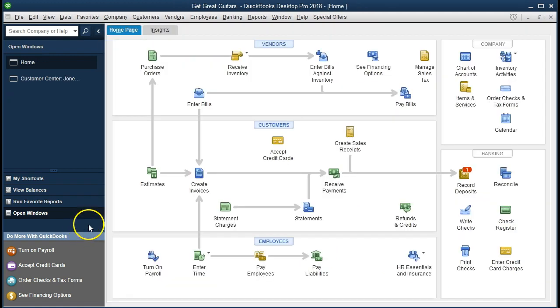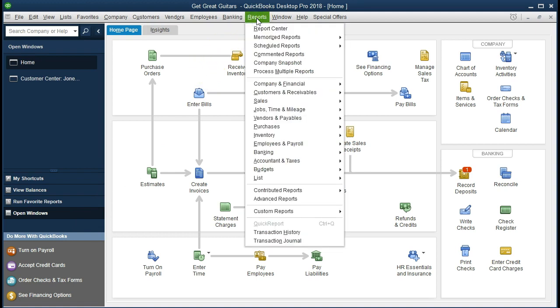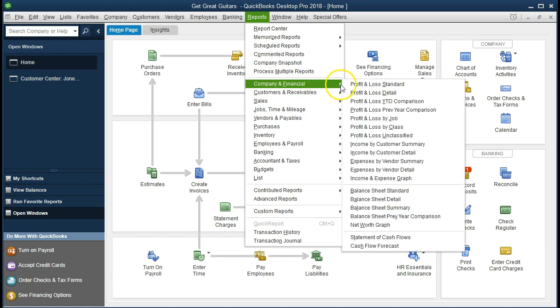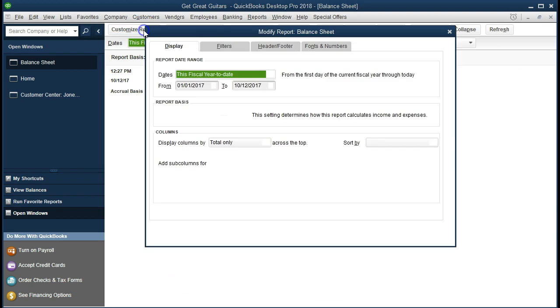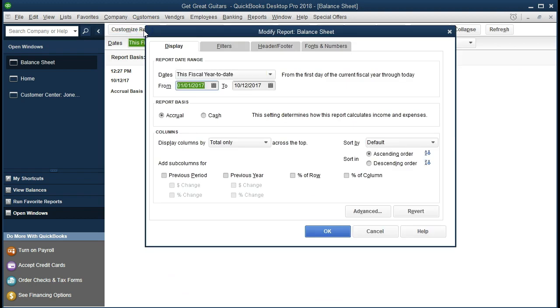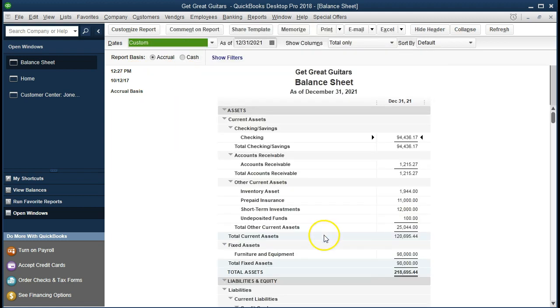So we're going to open up our two main reports here, our balance sheet and profit and loss or income statement, by going to reports. We're going to go to company and financial. We're going to scroll down to the balance sheet. And we're going to change the date range by first going to customize report. The date range being 01/01/21, January 1st, 2021 to 12/31/21, December 31st, 21. And there we have that.